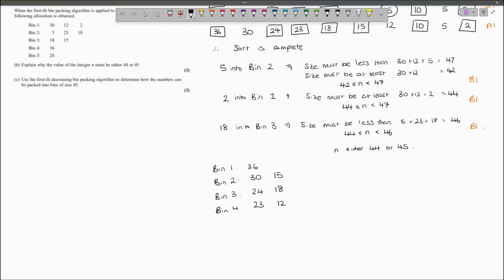Next up, 10. Can't go into bin 1, can't go into bin 2, can't go into bin 3, but it can go into bin 4. Next up, 5. 5 can go into bin 1. And finally, 2 can go into bin 1. So I've got this bin packing algorithm here, and I've got these 4 bins.